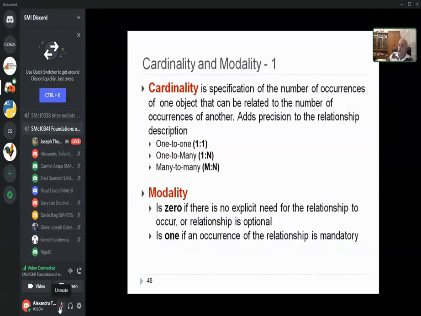Now let's talk about modality. Modality shows us whether the relationship is mandatory or optional. In the one-to-one relationship that I mentioned, where every student and every lecturer will have a parking slot in St. Martin's car park, that relationship is optional because we could have students who don't have a car. So they don't need a parking slot.